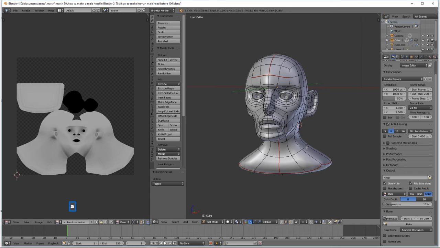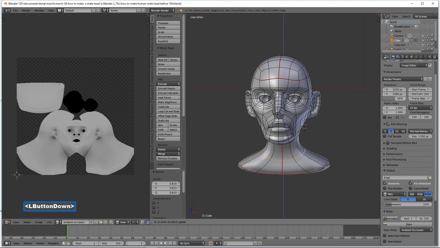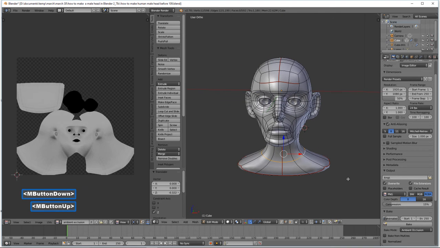I'm now going to press A to deselect. I'm going to hold Alt, then select here. I'm going to press S to scale here. The character seems better with a thinner neck. So I'm going to press A to deselect now.